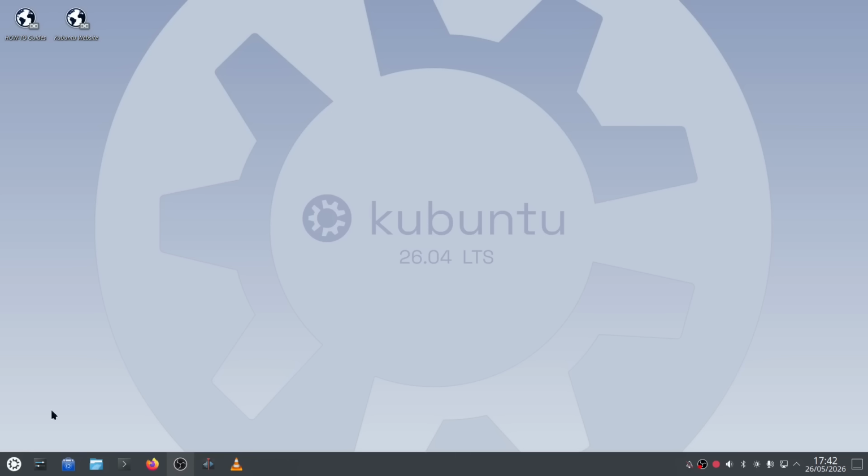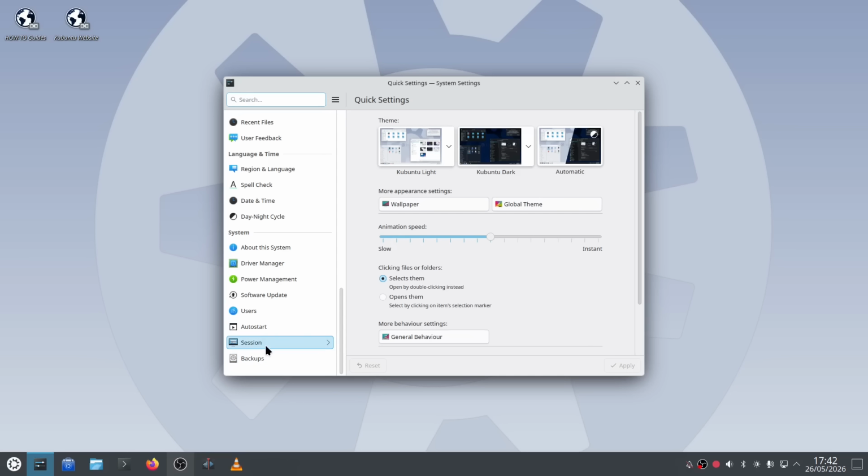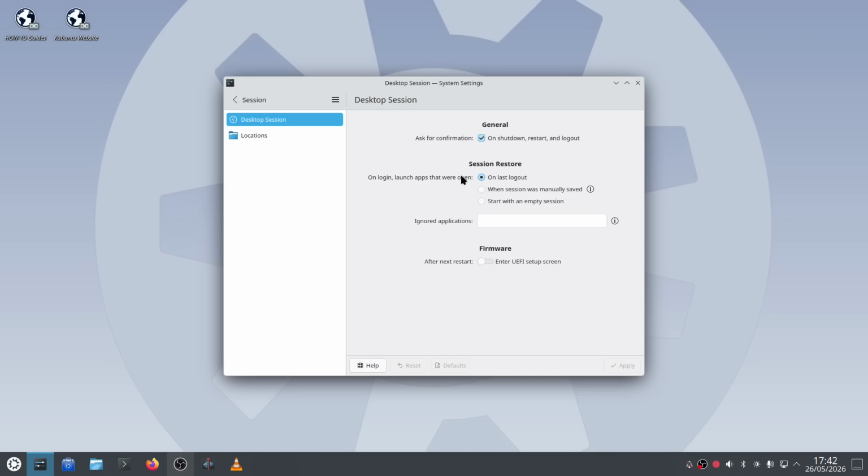So what we do is we go to the settings screen and you scroll down to the bottom and you click on this session option here. And you can see you've got these three options here: on login, launch apps that were open on last logout, or you can start with an empty session. So this is the one I recommend.